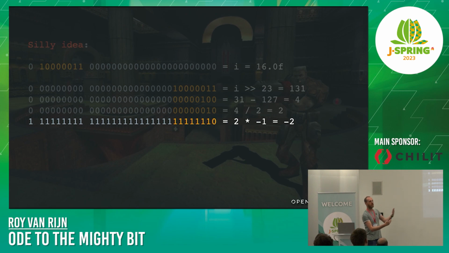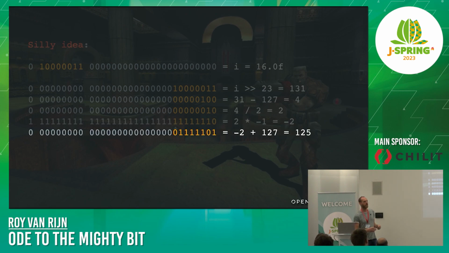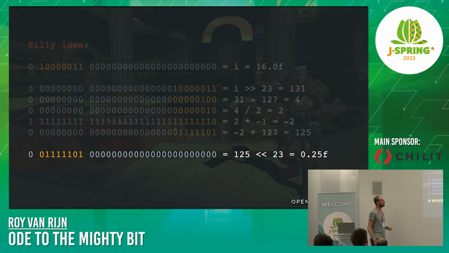Then we inverse it, so we multiply it by -1. Then we add back the 127 because we want to turn it into a float again, and we shift it all the way back. And then we get the quarter that we actually want. So this is like a step-by-step how we could do the inverse square root. This is probably faster than calling Math.inverseSquareRoot.